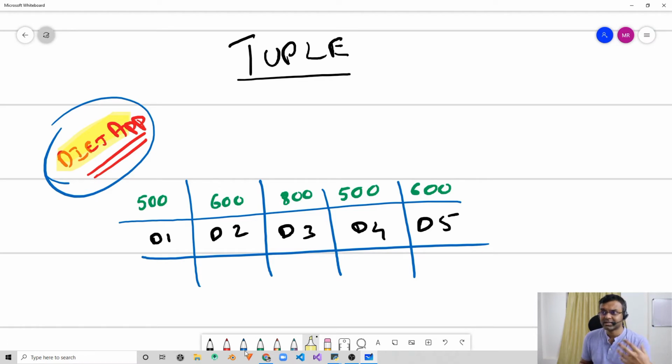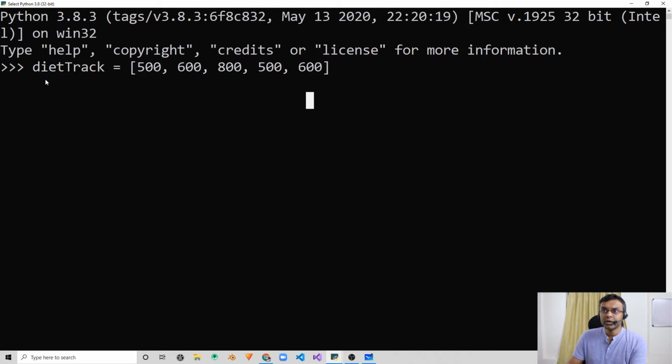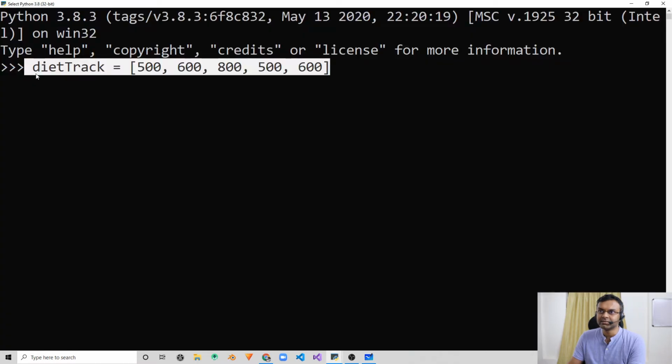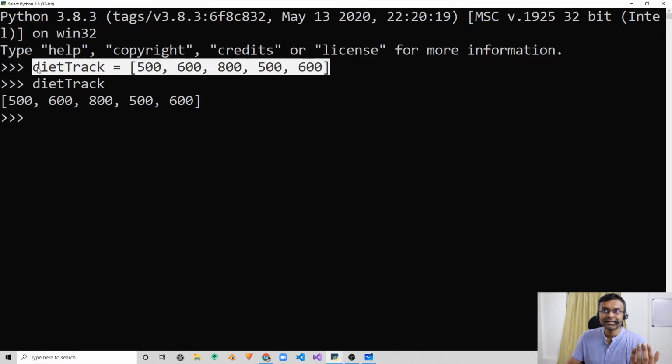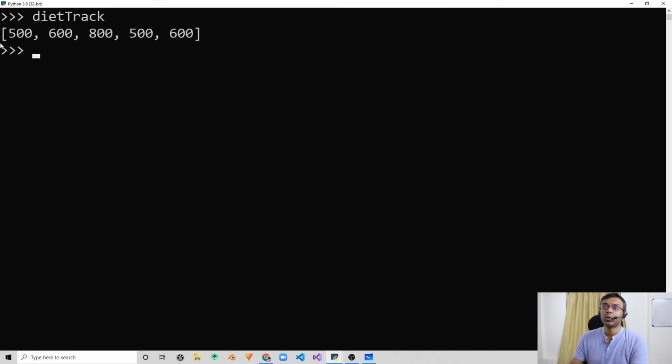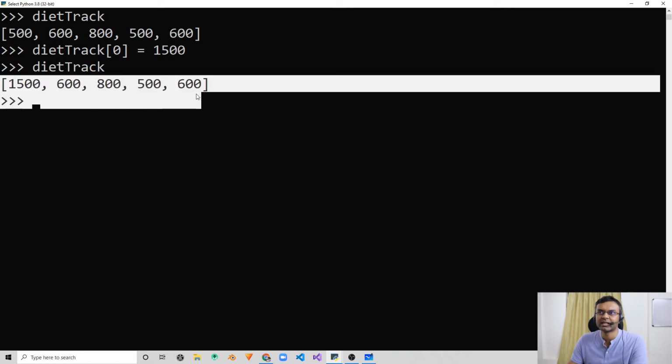So this particular scenario would be a good place to make use of the tuple data structure instead of a list. We already know this is how you would store this particular piece of data, 500, 600, 800, 500, 600, as a list. Now a list is a mutable data structure. That is, the values that you have stored in a list can be changed. So if we want to change the value of the first day's calorie count, we can easily do that, right? Nothing is stopping us from saying diet track of 0 equal to 1500. And if we now look at diet track, the first value has been changed.